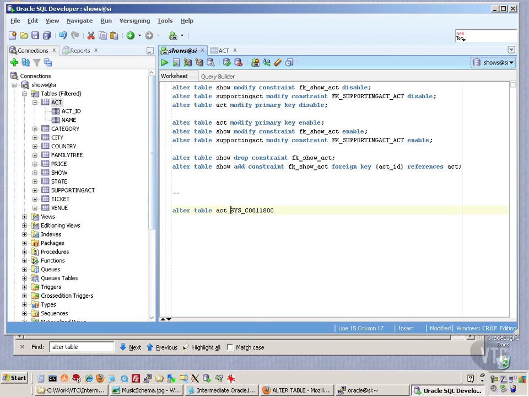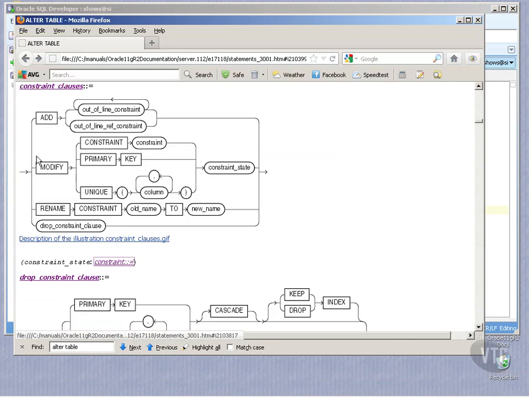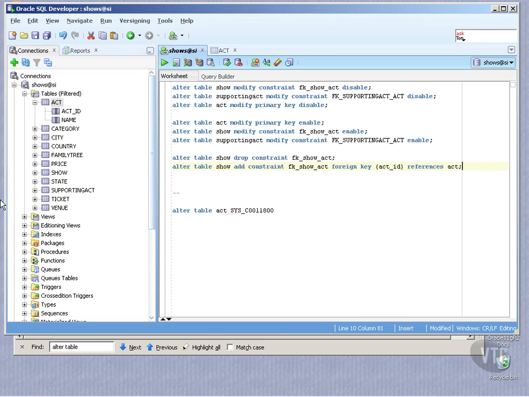Let's go back to the syntax. Modify constraint. No, not modify. Rename constraint. Modify implies constraint states. Rename constraint. And we're actually looking at the table name. So this is the name of the constraint. We need to take this. This is a uniquely generated constraint name generated by Oracle.